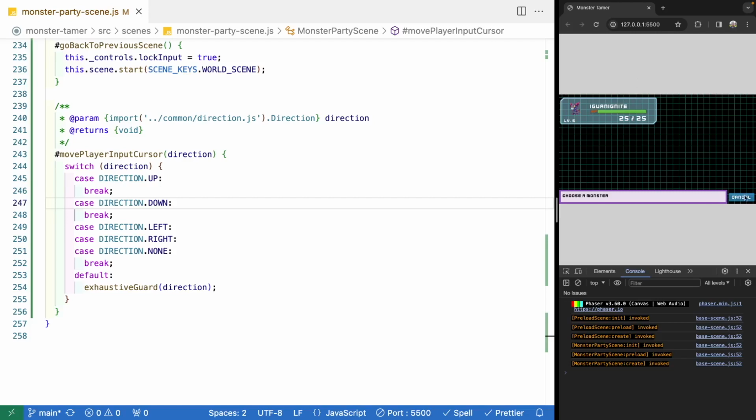And so if our index is -1, basically we're just going to go ahead and return early and we won't do anything. If it's not -1, then what we want to do is go ahead and increment our index so we can start looping through our monster party array, and that way we can highlight the appropriate monster in our party. And then if we get to the end of our array, and so if we're outside the bounds of that array, what we'll do is we'll go ahead and update that index to be -1, so that way we can highlight our button here.